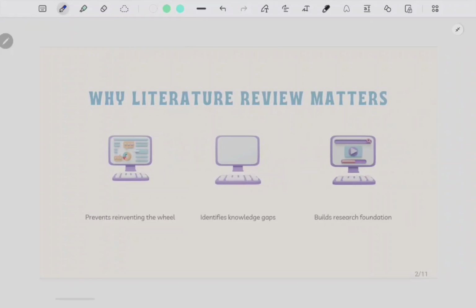So why does a literature review matter? Before starting any project you must know what has already been done. This is called a literature review.